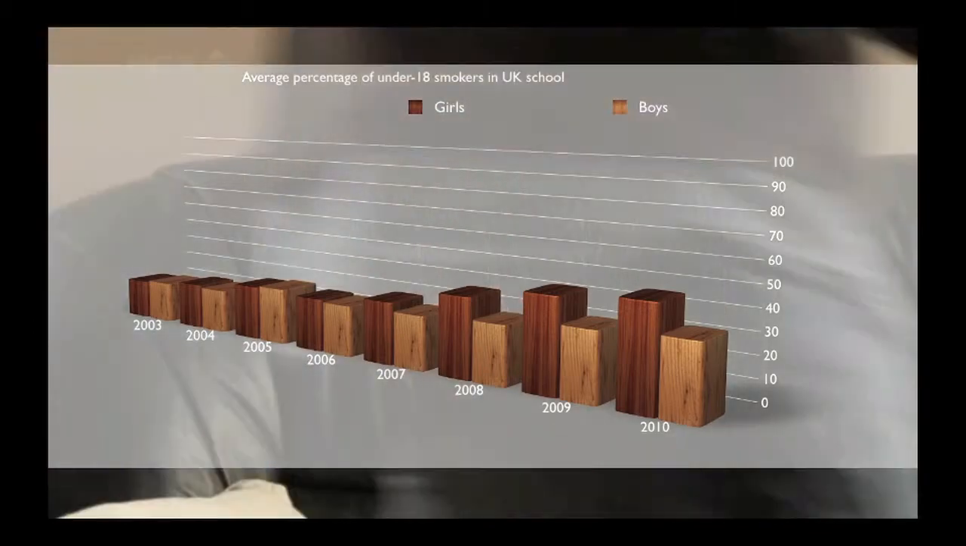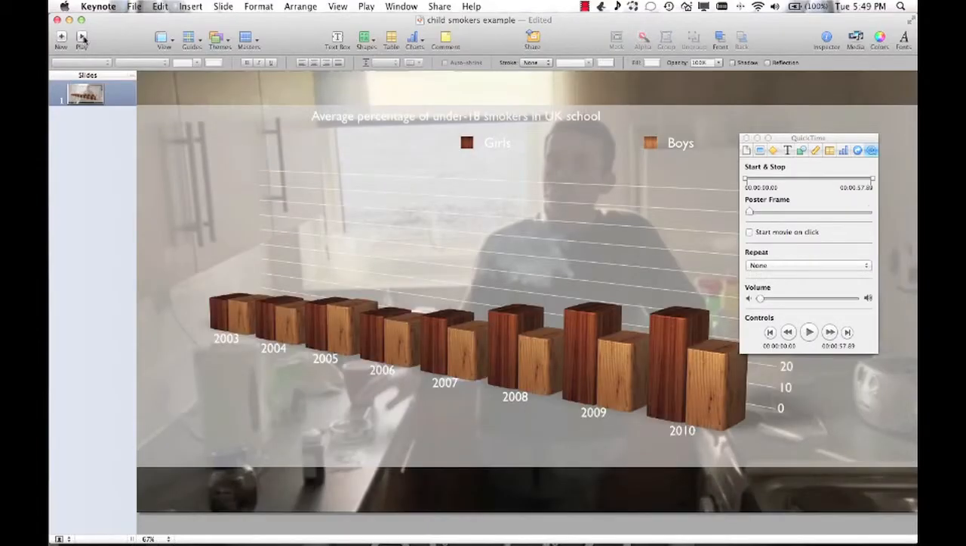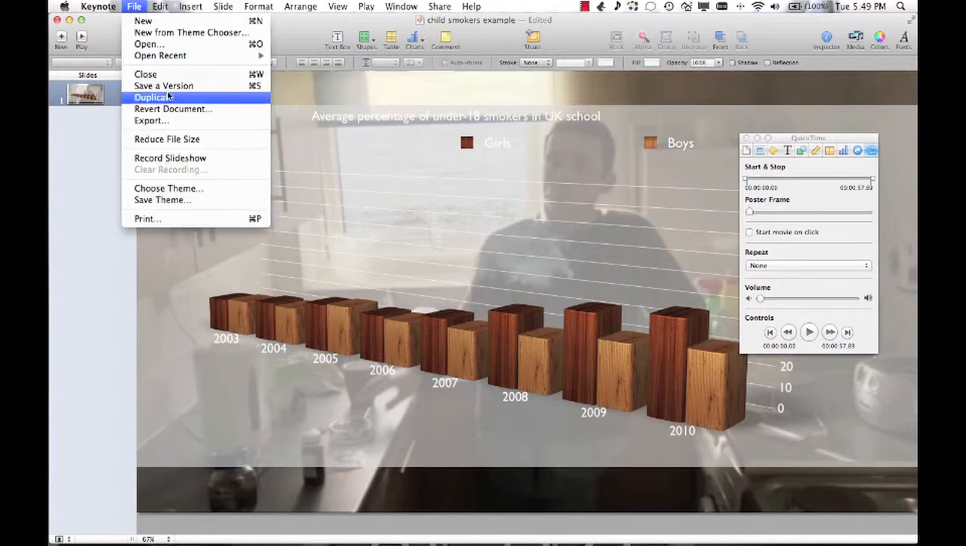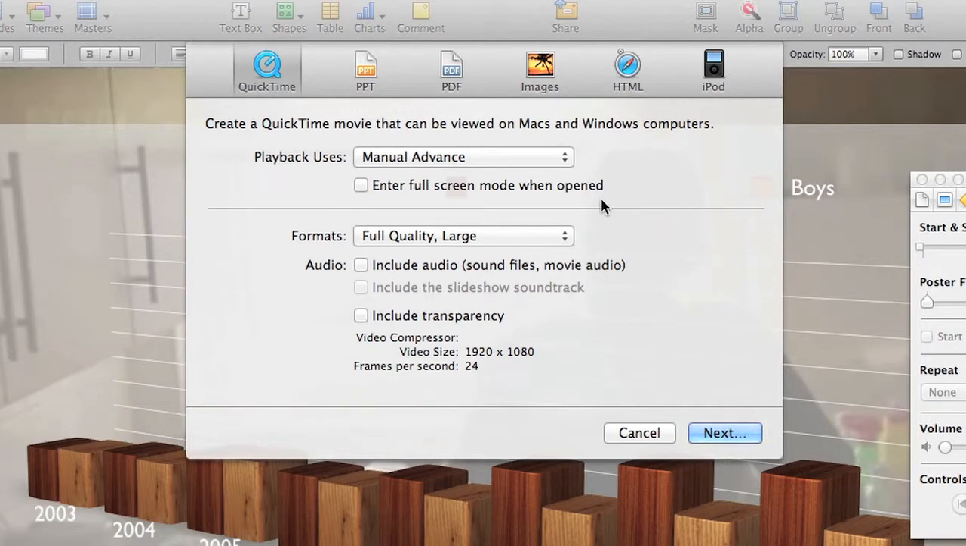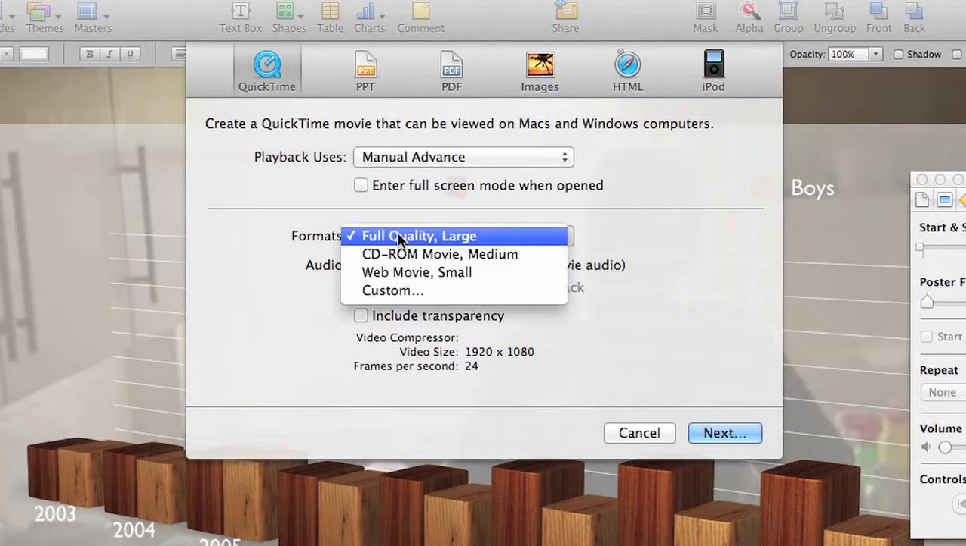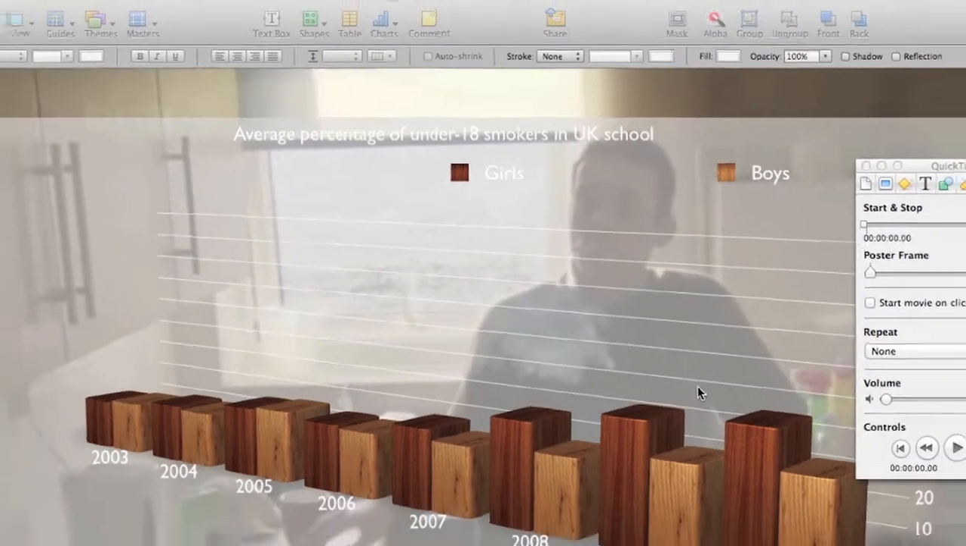So I'll hit the Escape key to get out of that, and now all I need to do is export it. I can go up to the File menu and choose Export. I want to leave this set to Manual Advance. I also want to choose Full Quality, so it's the best possible quality it can be. Okay, so click on Next.